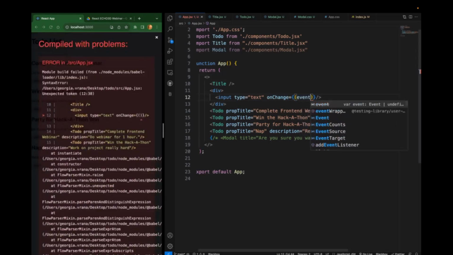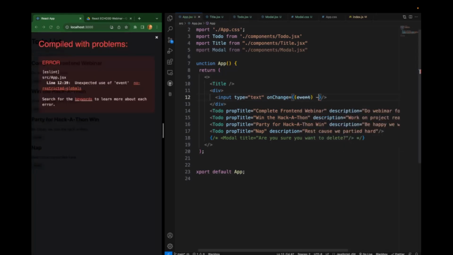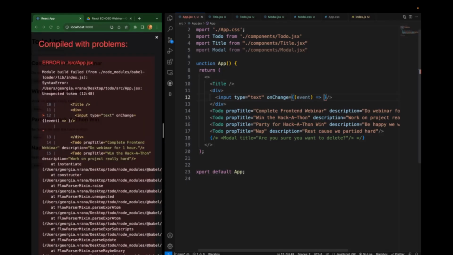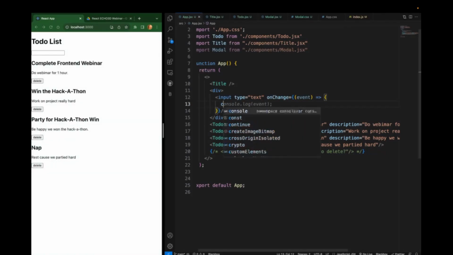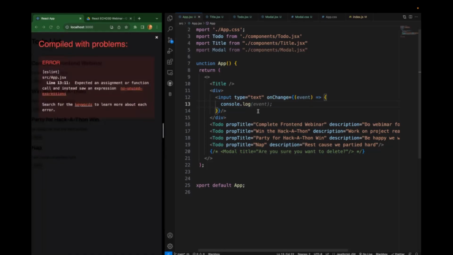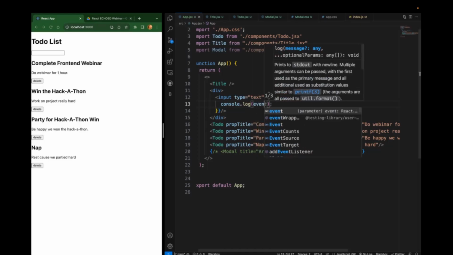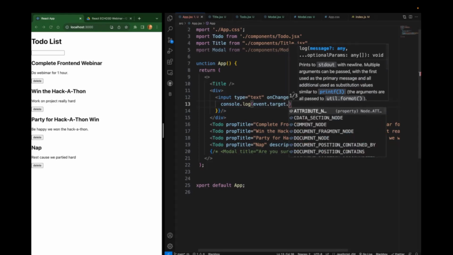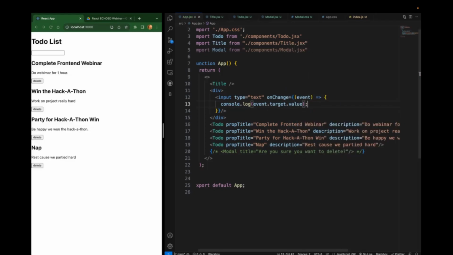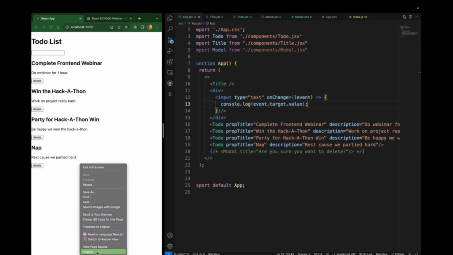We're going to say event. So instead of passing in nothing right now, we're going to pass in an event. And inside that event, we're going to console.log event.target.value. This might sound familiar for those of you who have used JavaScript a lot before. If it doesn't, this is basically just getting the value of what we're targeting right now.